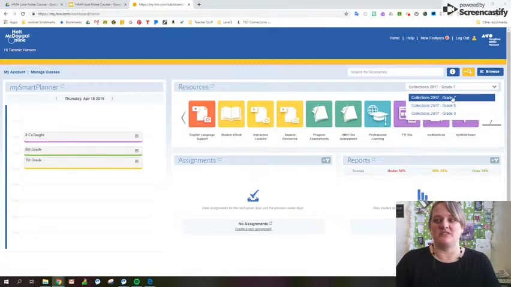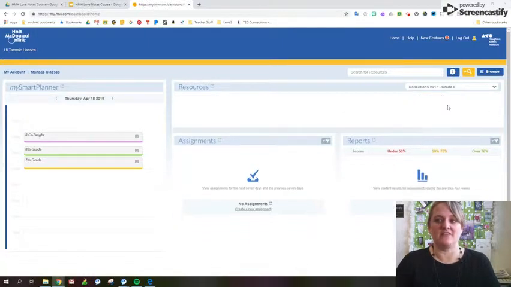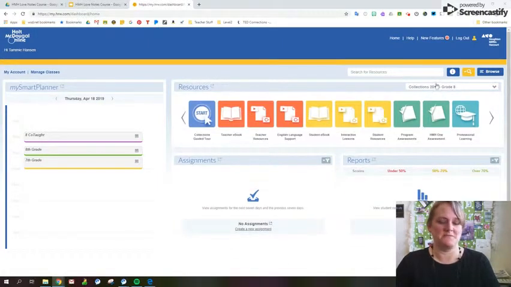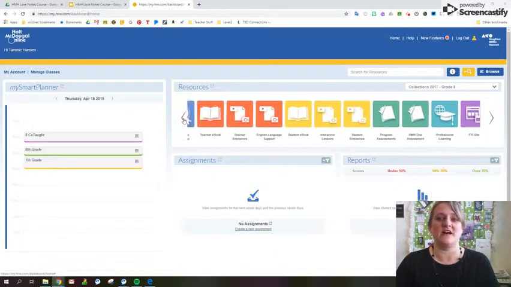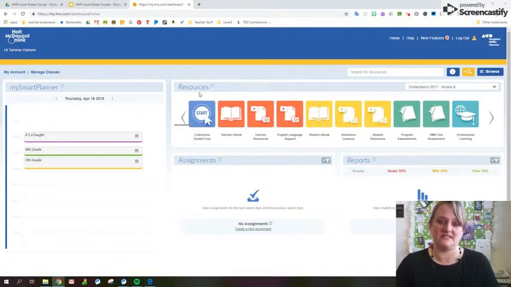And I need to make sure I'm in either 7th, 8th, or 9th grade, whichever curriculum I'm looking for at the moment. So today in class we were reading Tom Sawyer, so I'm going to click on 8th grade because that's in the 8th grade collection. But that's how you get to your right grade. And then this carousel here is pretty sweet. It has lots of great resources for you.